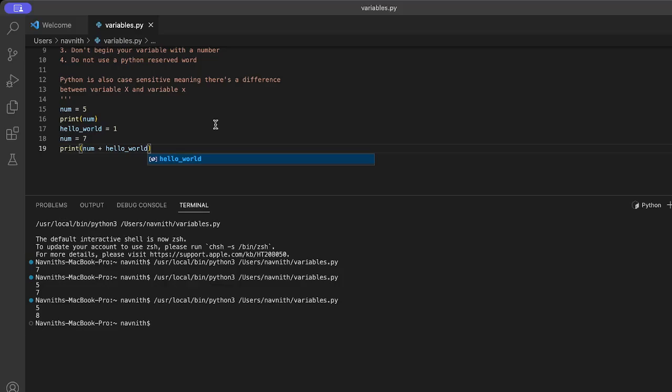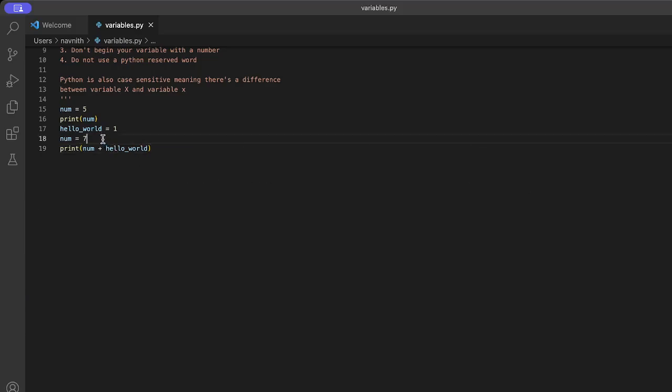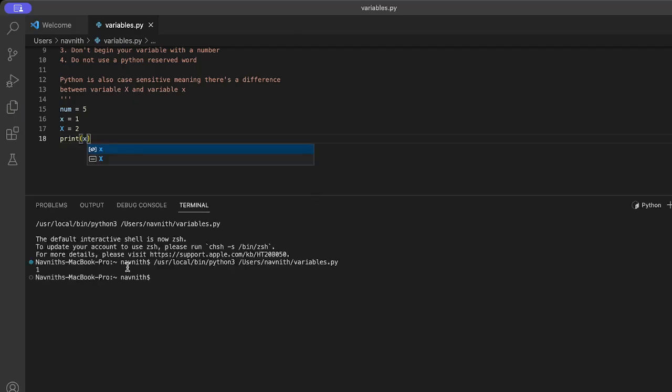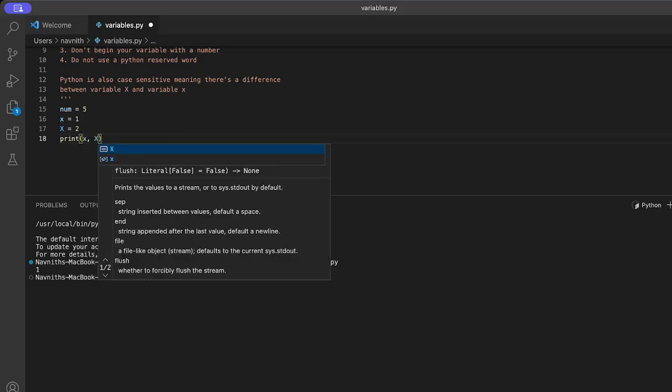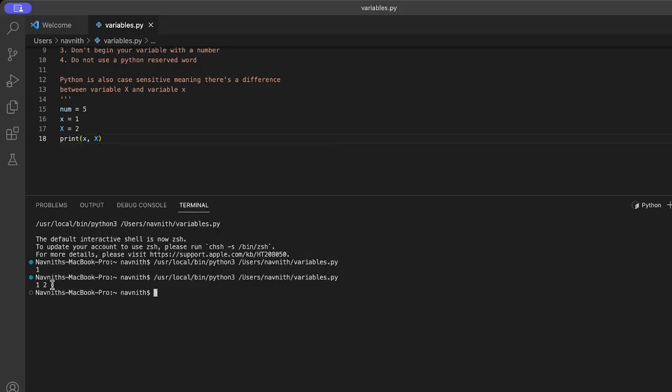Finally, Python is case sensitive. This means there's a difference between the variables x, lowercase x, which we have x equals 1, and uppercase X, which we can write as 2. Now when we print x, lowercase x, we are going to get 1. Python is not going to think we redefined x because it's case sensitive. It can see a difference between uppercase X and lowercase x, which is why there's 1 and 2.